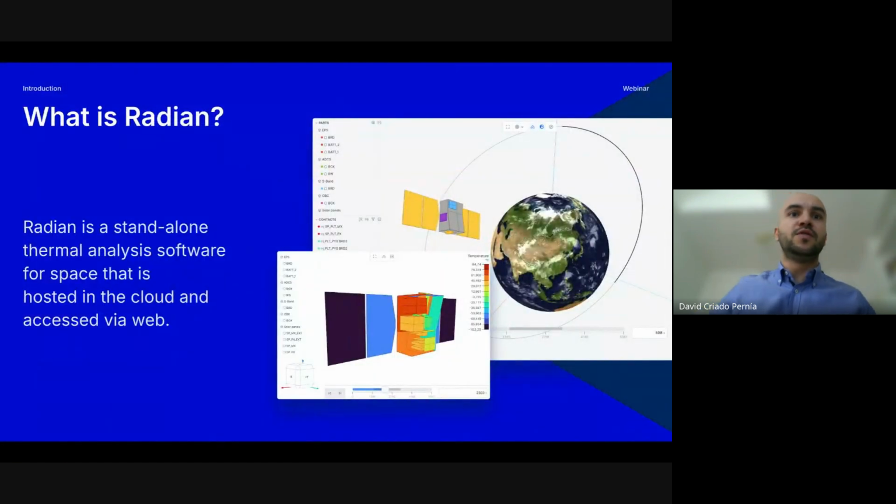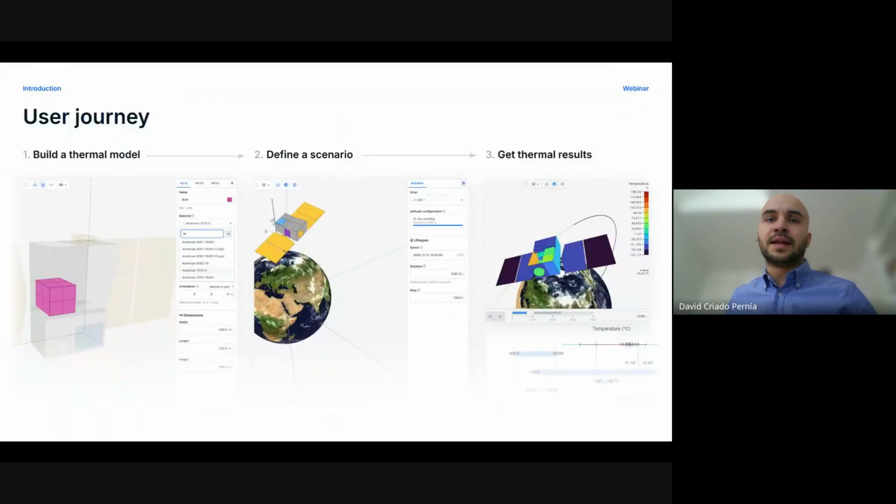So as many of you know, Radian is a thermal analysis software that is hosted in the cloud and therefore accessed via web browser. And we wanted to take advantage of this cloud nature to not only provide you with a feature that allows you to run multiple cases, but also use the cloud infrastructure itself to run these cases in parallel. So, the default way to use Radian so far is to build a thermal model.